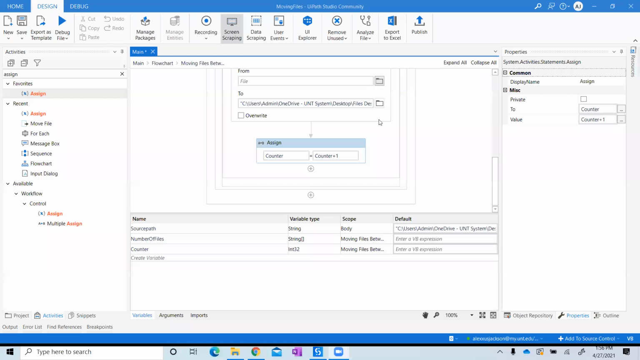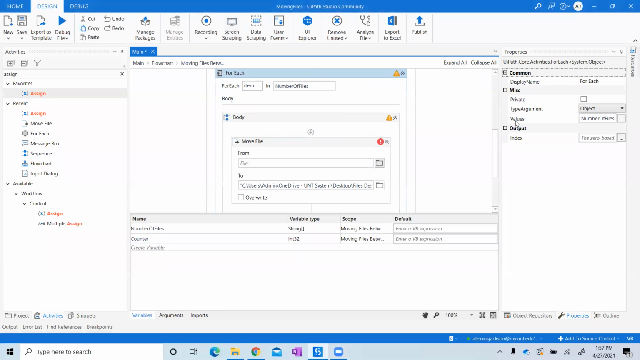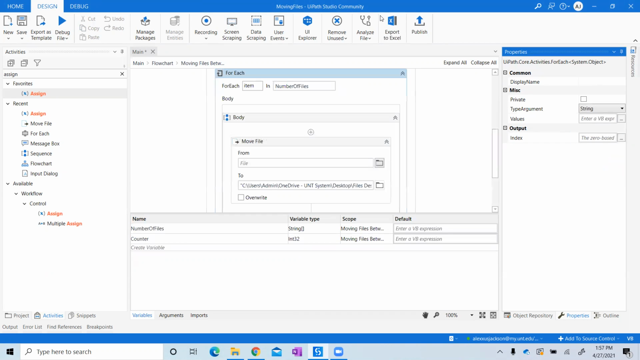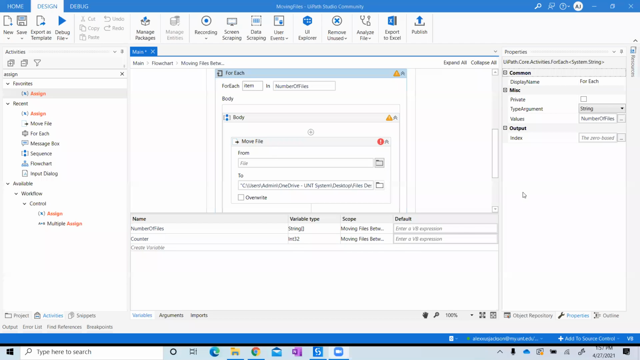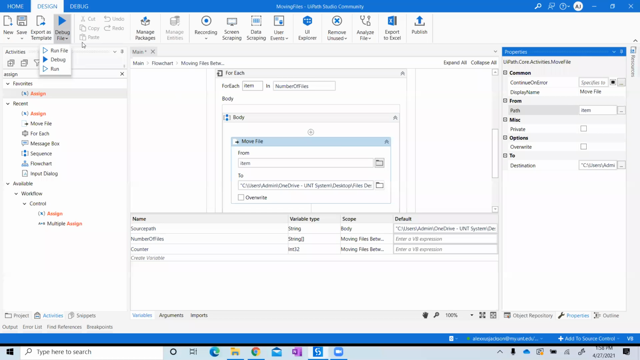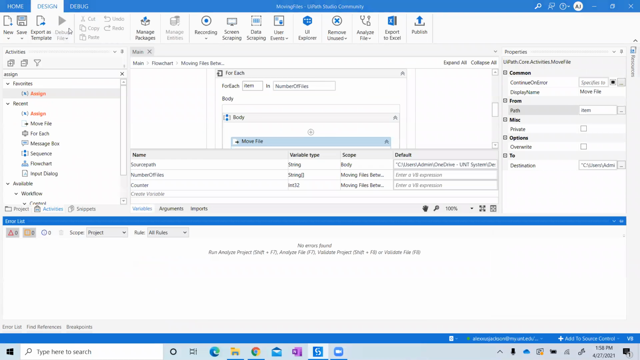Before I run it, I do want to change the for each from object to string right there. And for the move file, we're going to allow the path to be item right there. Okay, now we have everything in. We're going to hit debug.